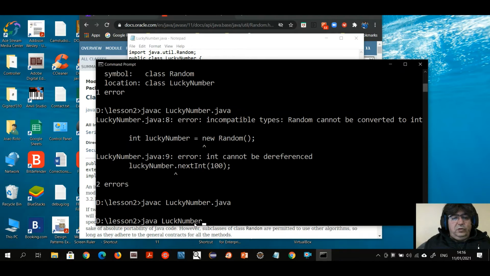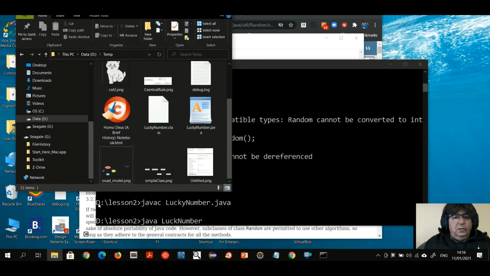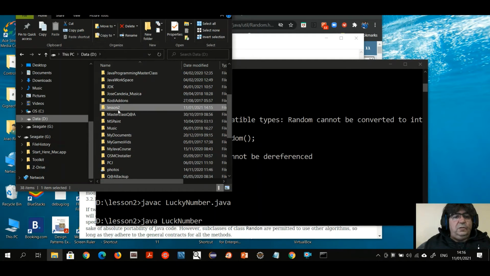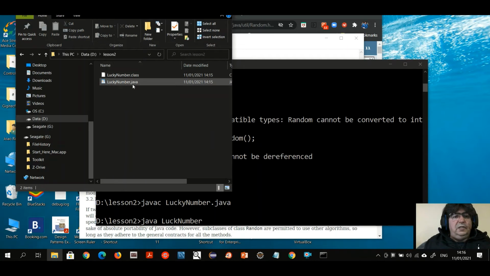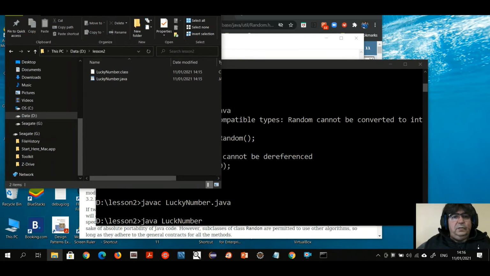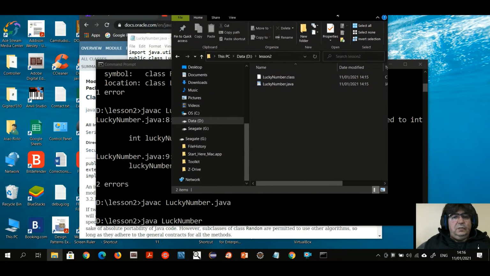And you without the dot class at the end. And if I look at it just for interest's sake before I actually run it, there should be a class under where I put it, under lesson 2, I believe it was. You'll see there's my lucky number source file and my lucky number class file, and that's what I'm calling here because I'm under lesson 2, and then Java lucky number.